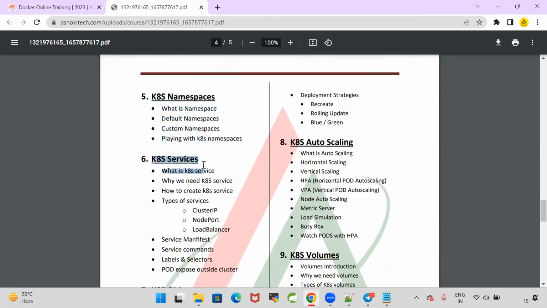Then Kubernetes services will be available. Whatever the applications we are deploying in the Kubernetes, to expose those applications, we need to bind the pods to the service. So there are 3 types of services in the Kubernetes. One is a cluster IP, second one is a node port, third one is a load balancer.